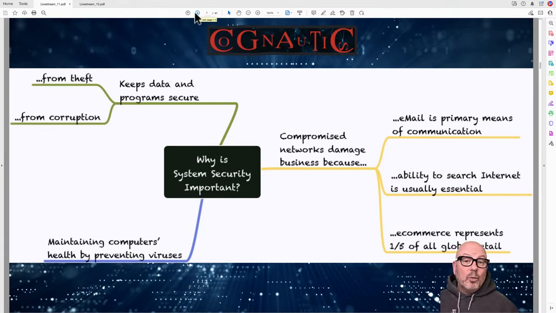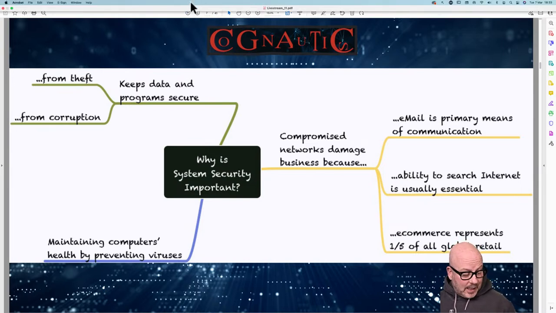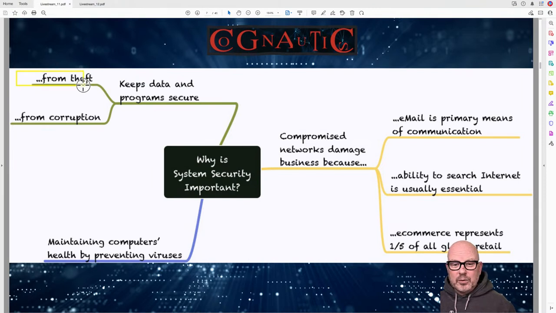A basic introduction. Why is system security important? Because it stops networks from being compromised. It can bring a business down. It keeps data and programs secure.